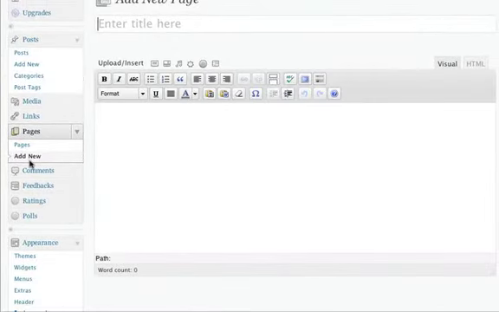It's Saturday night as I do this, and Optus internet is being particularly slow, so I apologise for any delays while pages are loading. Okay, so add a new page.